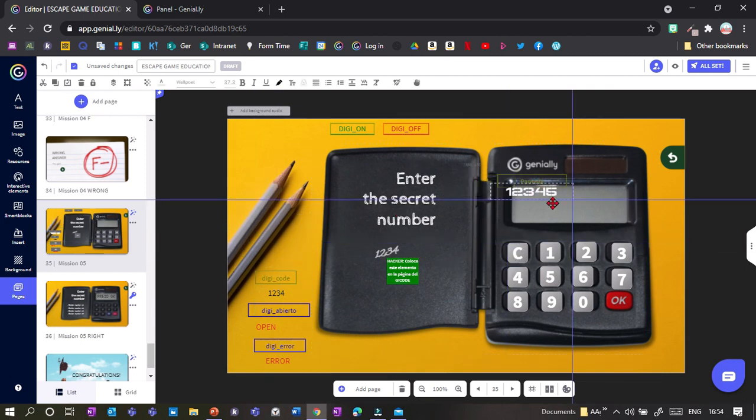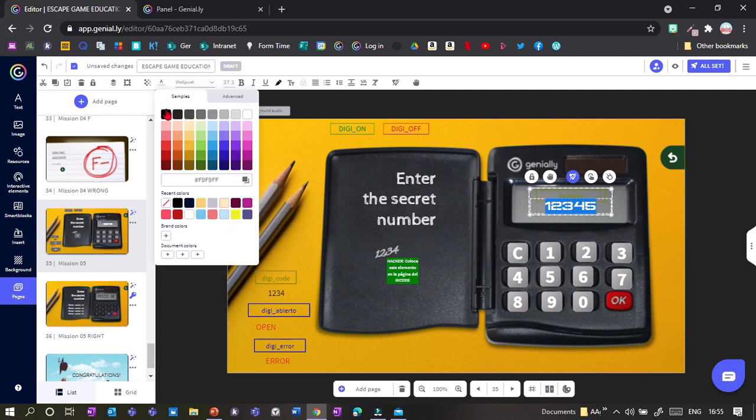Okay, this element here with the numbers will show which numbers you've entered. So if you don't want the numbers to show up because your log doesn't have a display, you could just keep this outside the slide or make it invisible. But actually with this calculator it works quite well. I'm just going to make it black.